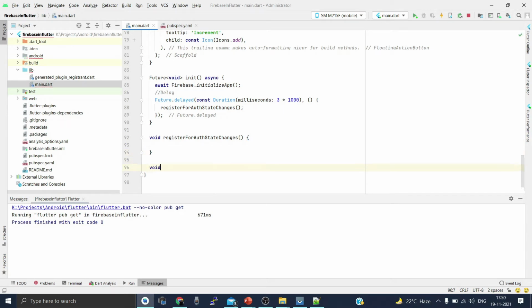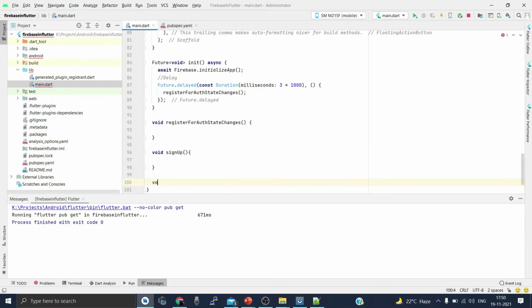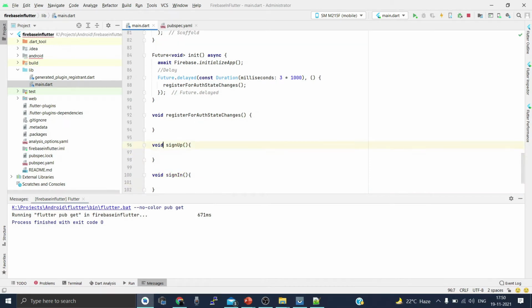We will also create 2 more methods called void signUp and void signIn. Now both the methods will take 2 parameters.